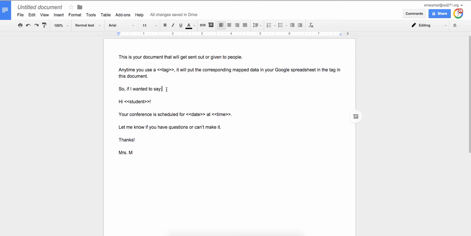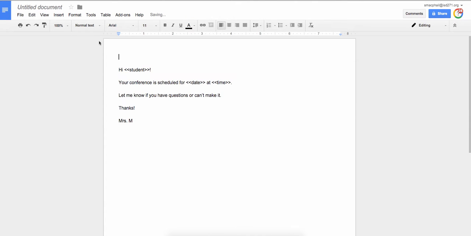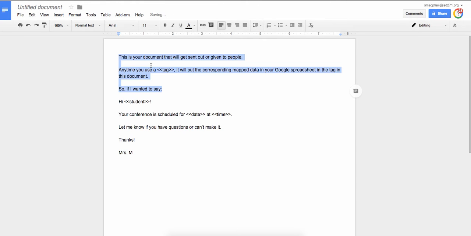So obviously if this was an actual document, I would get rid of all of this stuff and I would jazz it up and make it look really nice. But for the time being, we're just going to leave it at that, and we're going to move over to our spreadsheet. So what I like to do is whenever I have tags in my document, I like to make it the same tags in my spreadsheet so that I don't get too confused. So I know that I need student, date, and time.